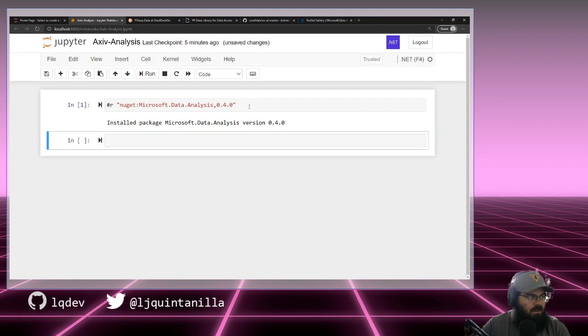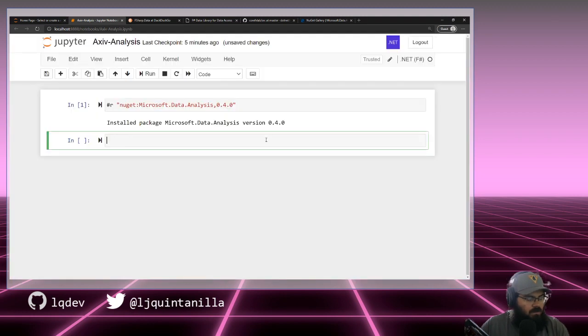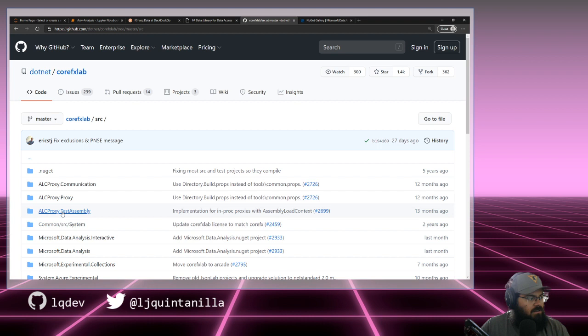All right, so now that's installed. And then we go ahead and open it, right? That's basically like, if you're using C#, our using statement, like using Microsoft.Data.Analysis. Okay, so now that we have this, let's take a look at Microsoft Data Analysis.